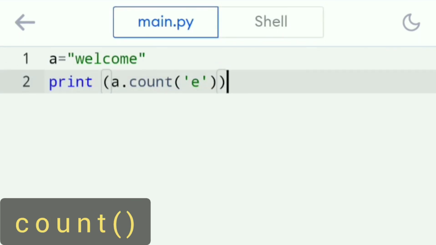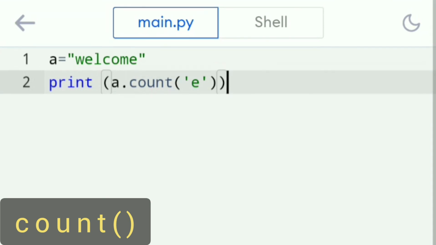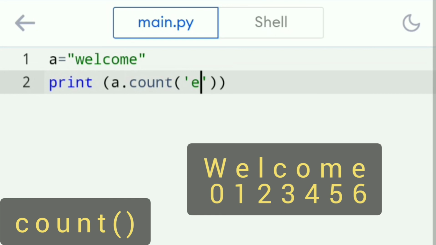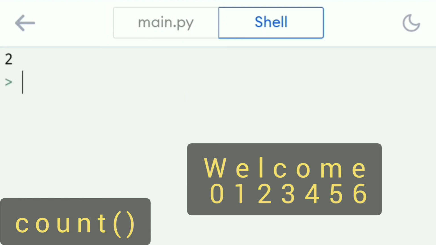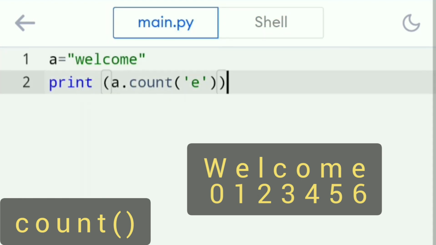So the next function is the count function. This function is used to count the number of occurrences of the given string. It can be a particular character, or you can count a group of characters. Now in this example we are going to count how many times the character E is present in this particular string. So it is 2. It is simple and easy, children. You have to note the function name, and accordingly you have to do the action.